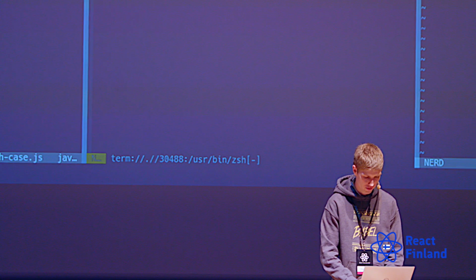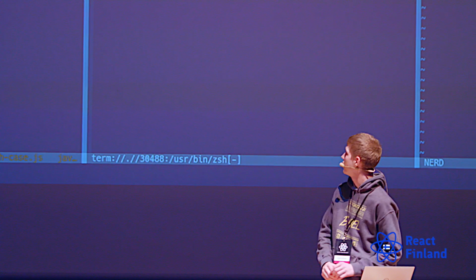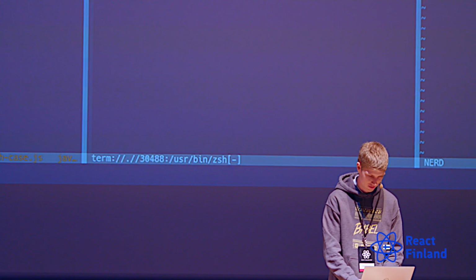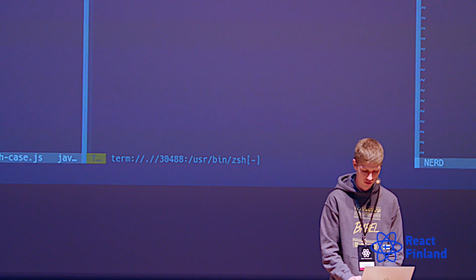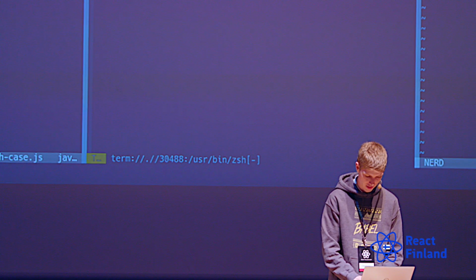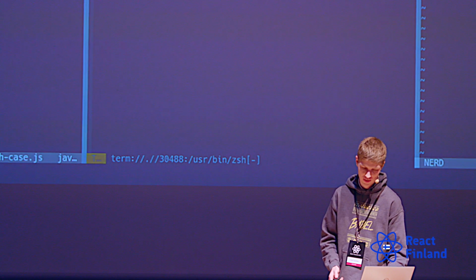So I can actually try it live. I have the code on the left side. Anyway, I have my terminal on the right side. And I can just execute it, right? And it logs foo.